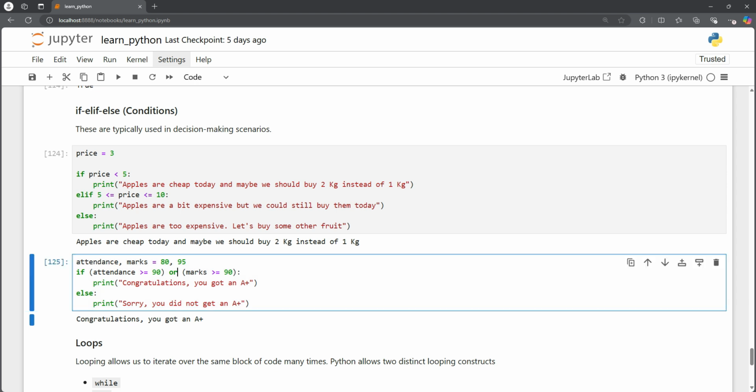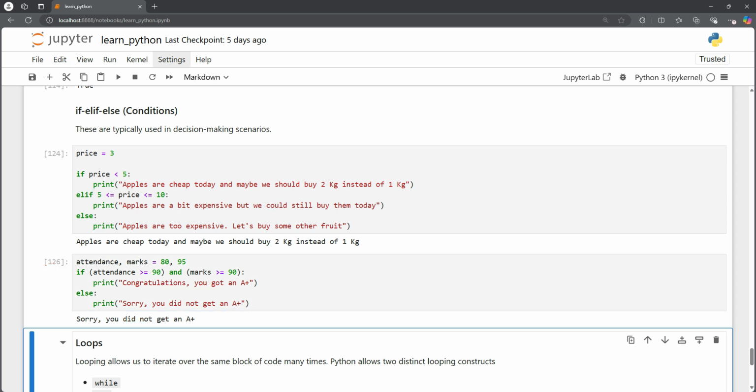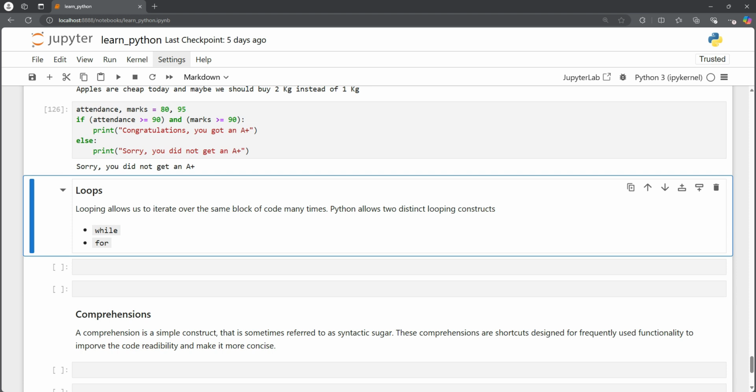We could also change it to AND, where both of these criteria should be met in order to get an A plus in this class. Once we run this, the result has changed to sorry, you did not get an A plus. So this was basically all about if, elif, and else blocks, or conditional programming, and that's how we use it. These are very useful and quite frequently used in our programs, and they are very easy to use as well. Let's now look at loops.